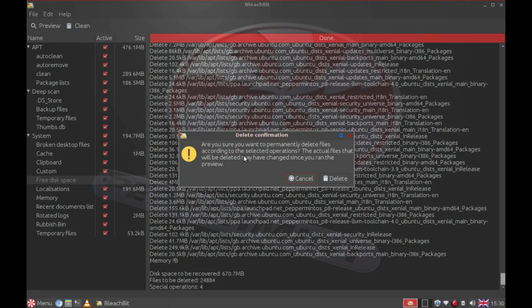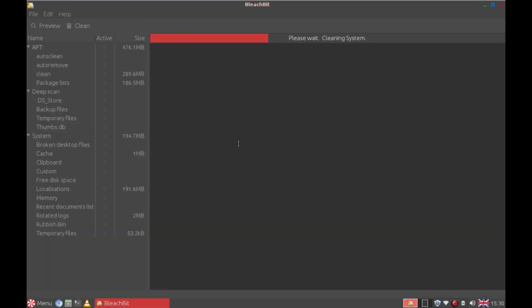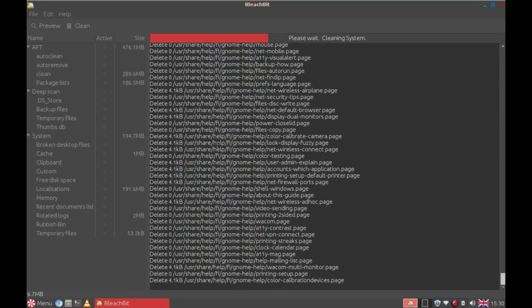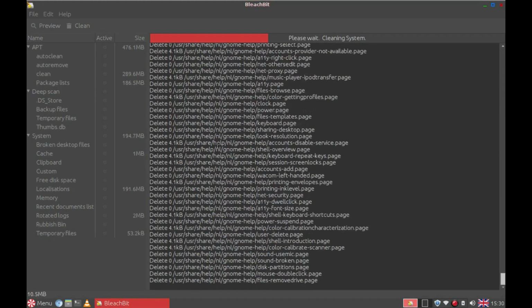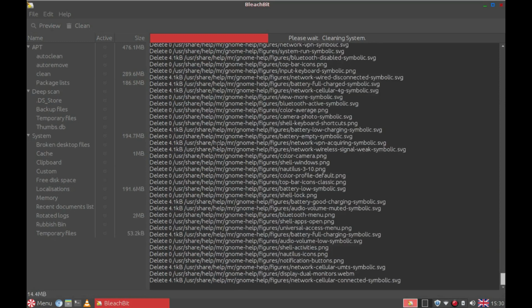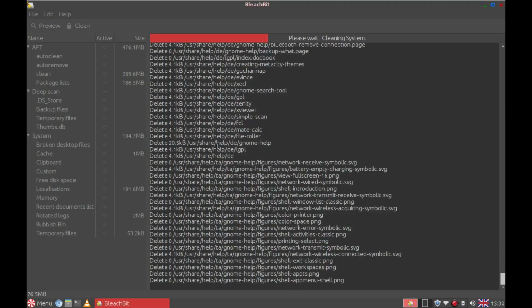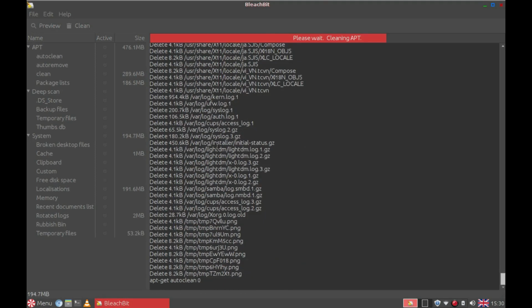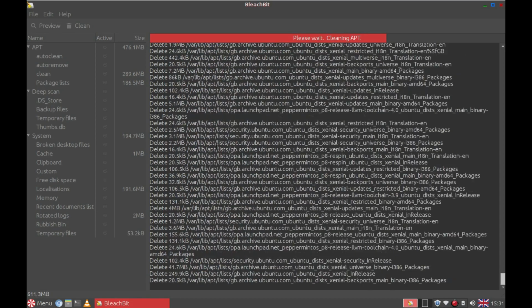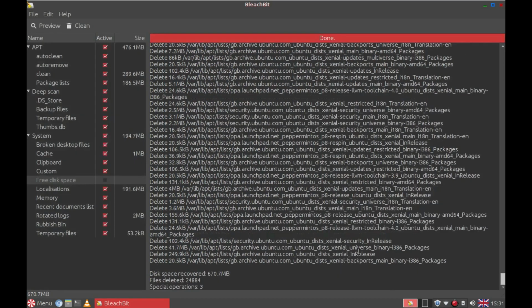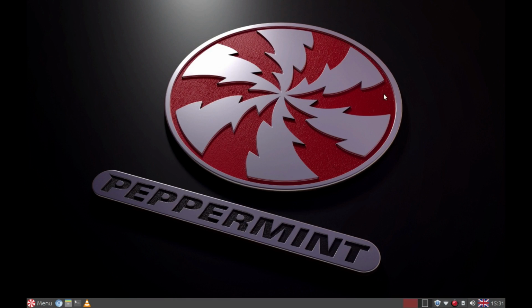And it will ask you if you are sure you really want to delete these. Click on delete. And it will run through deleting all the files. That's completed. It's recovered 670.7 megabytes and it's deleted 24,884 files. That's fine, we can close that.